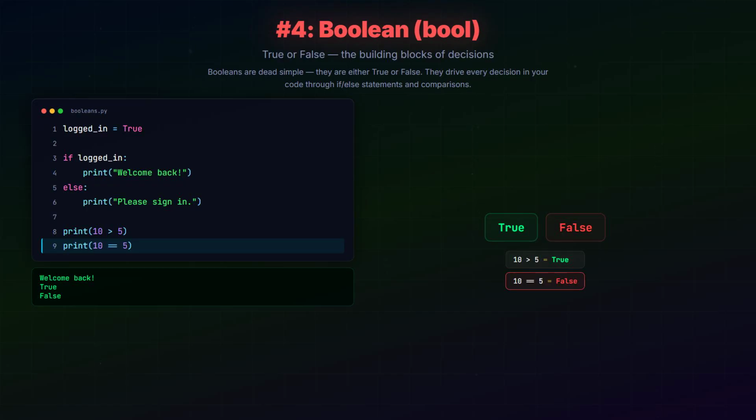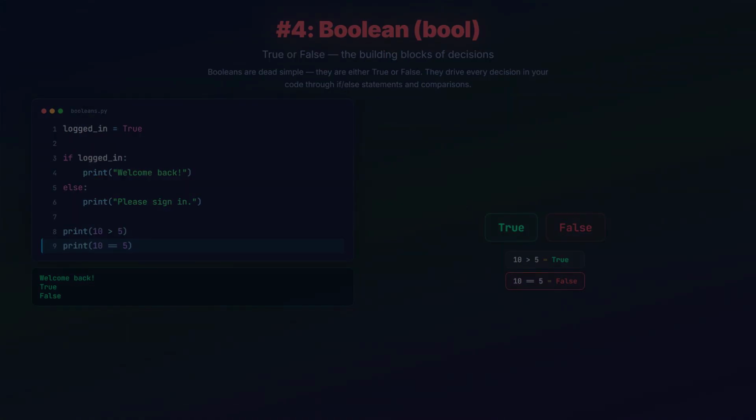Comparisons also return Booleans. 10 greater than 5 is true, 10 equals 5 is false, and 10 not equals 5 is true. These comparison operators are the foundation of every conditional in your code.